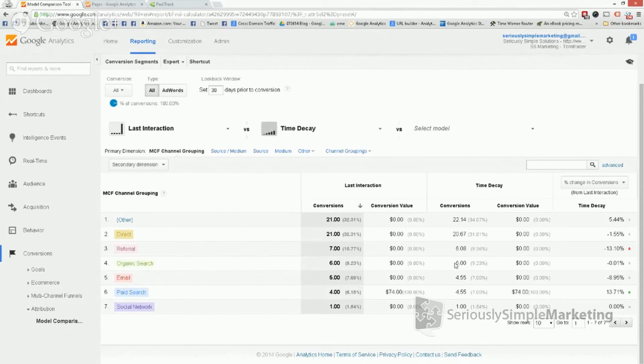And same thing down here from the conversions perspective. Paid search would actually get a little more credit than what it's getting here as last interaction. So it just gives you a different way of looking at your data. And again, this is not going to make a ton of sense unless you have a ton of data in there. We don't have a ton of data in there, but this is how you read it.